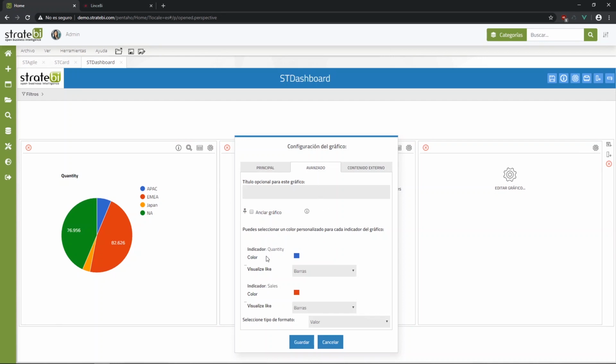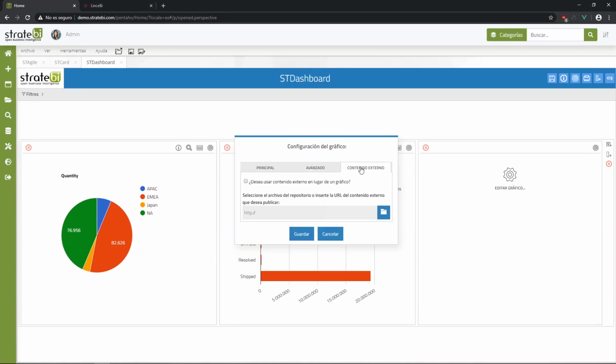We will have advanced chart configuration: measures, color selection, type of representation, format, as well as additional options. We can also define the title and perform a chart anchorage. The anchoring prevents the chart from being filtered when browsing or filtering. External content embedding: option to embed content from an external website or a view from one of the ST tools.